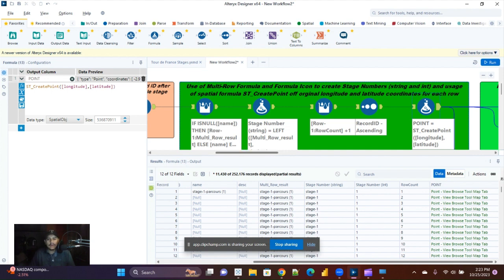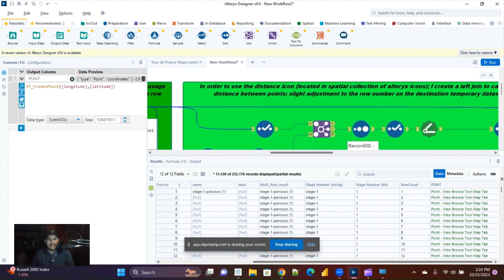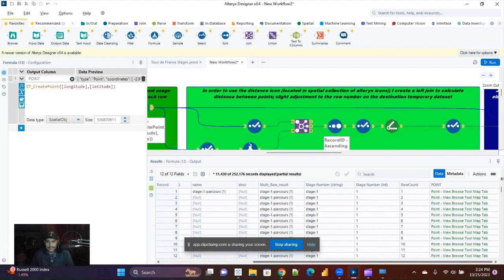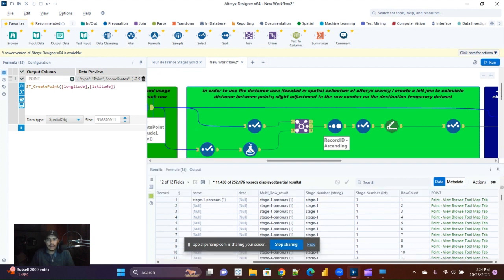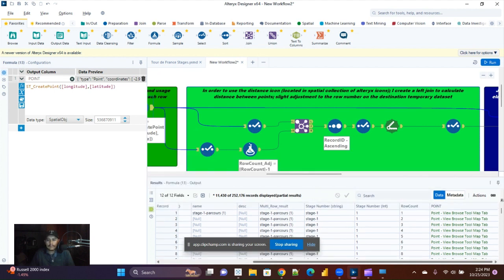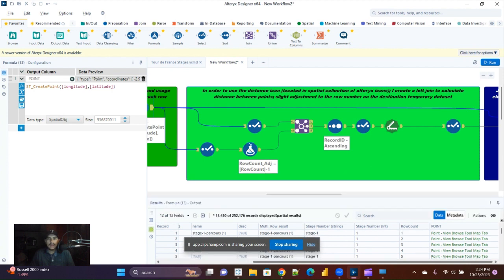Okay, so now let's go to this lighter green box. It says in order to use a distance icon, which is this icon right here, the distance, which is kind of like two rulers, it's located in the spatial collection of Alteryx icons. I create a left join to calculate the distance between points, a slight adjustment to the row number count on a destination temporary dataset.